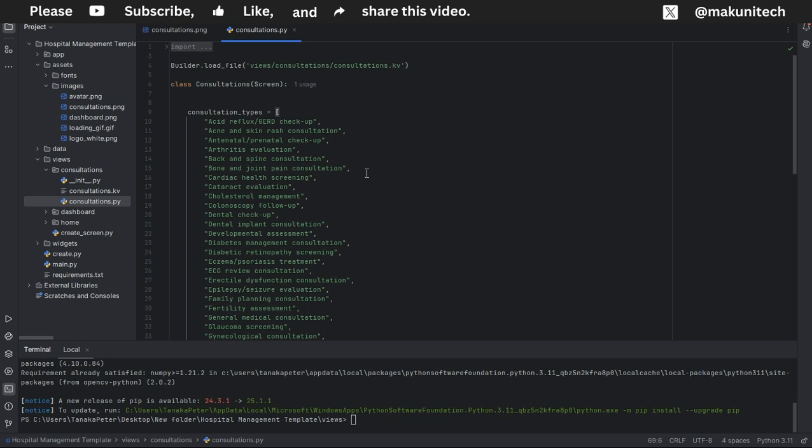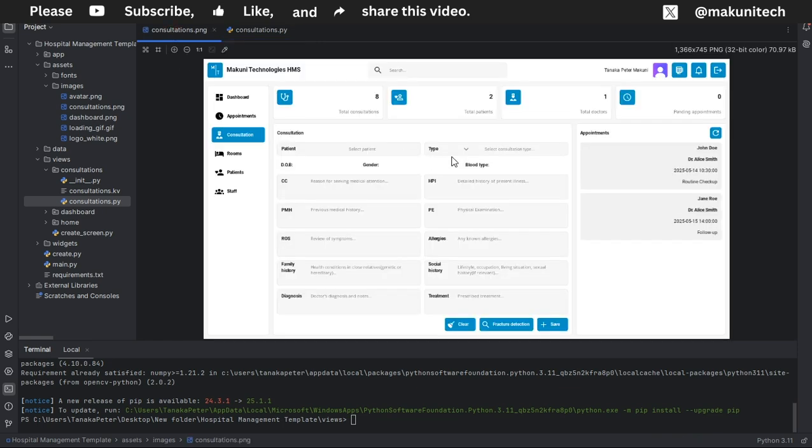So I'm just gonna put these different types in here. Okay, so we're gonna need this later because if you look at our image, here it says type, select consultation type. So we're just gonna click this drop down, then you get a different list of options that we're gonna use to select our consultation type, right?